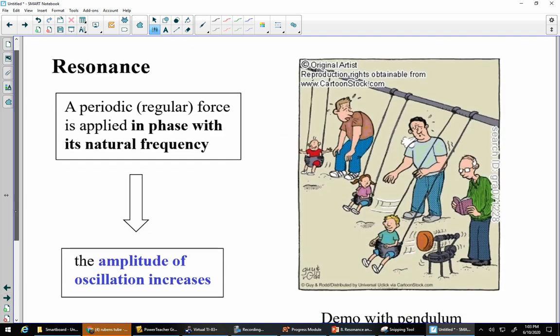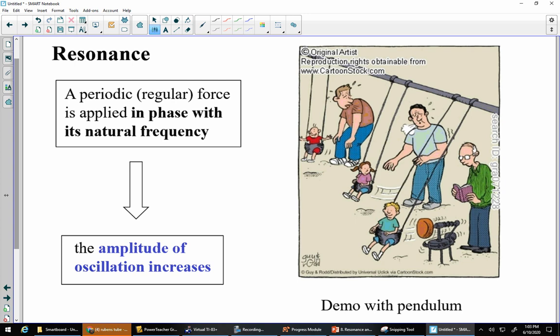So resonance is when we have a regular repeating force, in other words, a periodic force, that is applied in phase with the natural frequency that something likes to resonate at. And it turns out that just about everything has at least one natural resonating frequency. So remember, frequency is how many times it cycles per second.